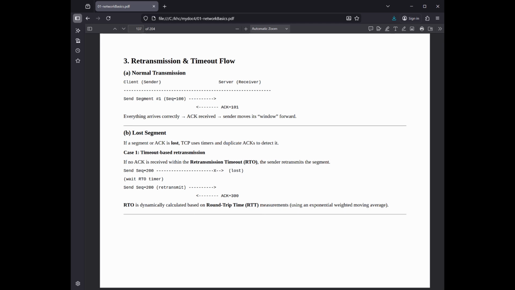Four-way teardown: the connection is closed gracefully, FIN, ACK, FIN, ACK, ensuring that both sides confirm they have finished sending and receiving all data. These mechanisms work together to guarantee that the application receives an identical, error-free, and ordered stream of bytes, regardless of the intermediate network conditions.